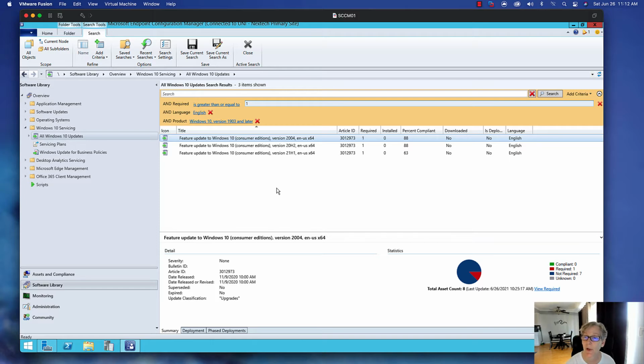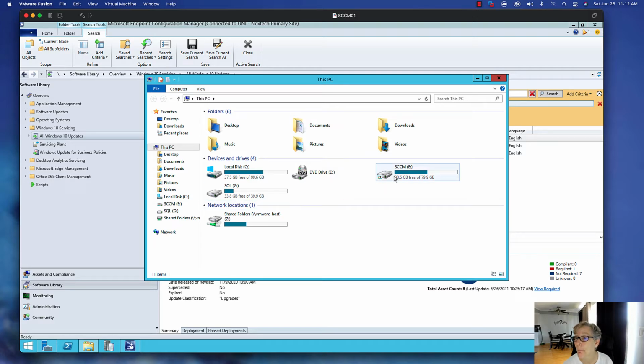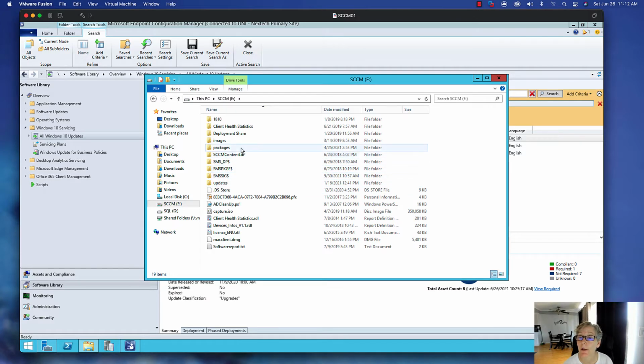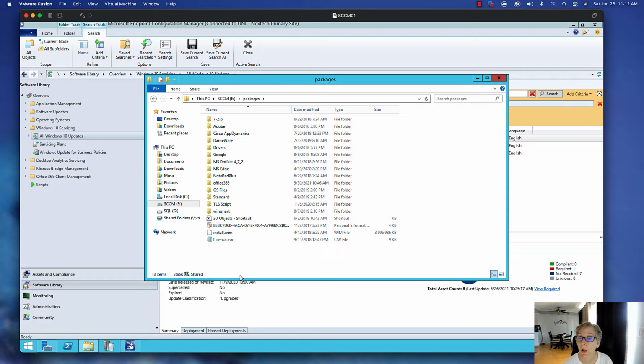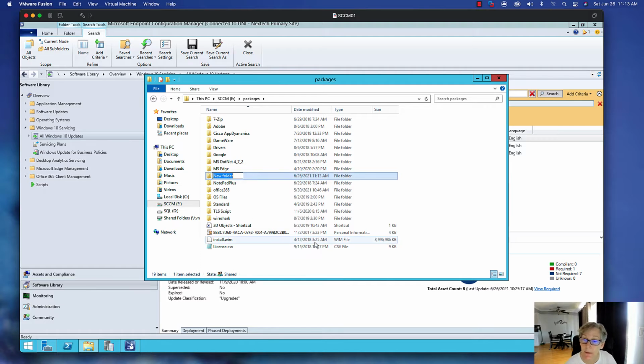So what I need to do now is, first thing, I want to create a folder for my Windows 10. So we're going to call it packages. We're going to call it Windows 10 upgrades.